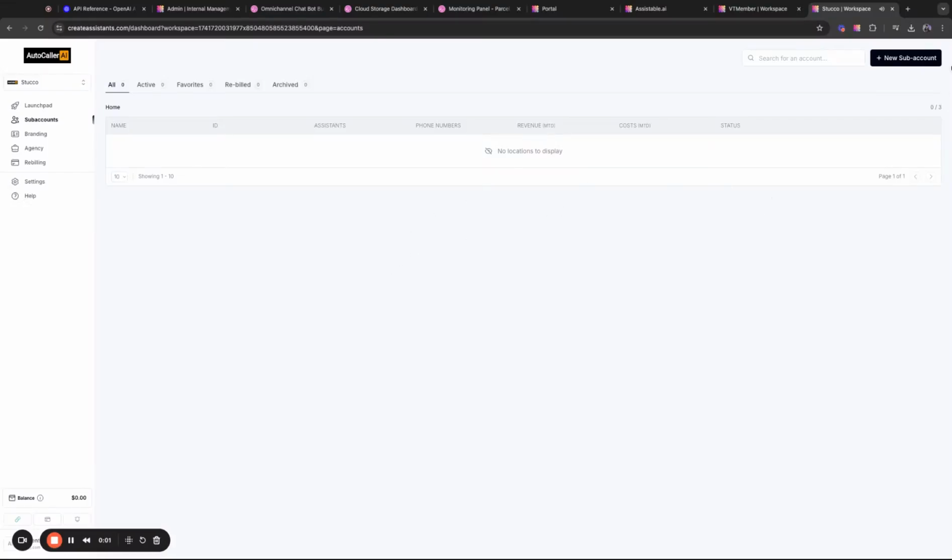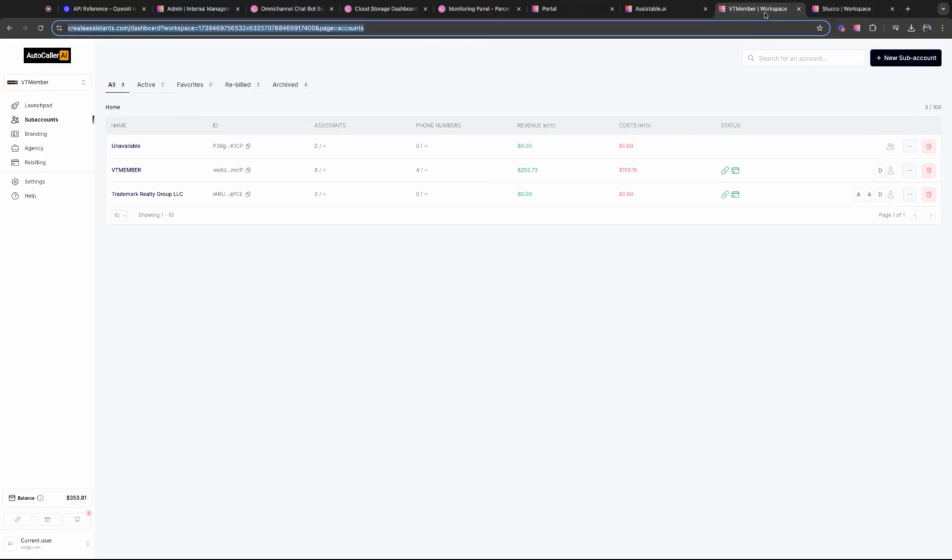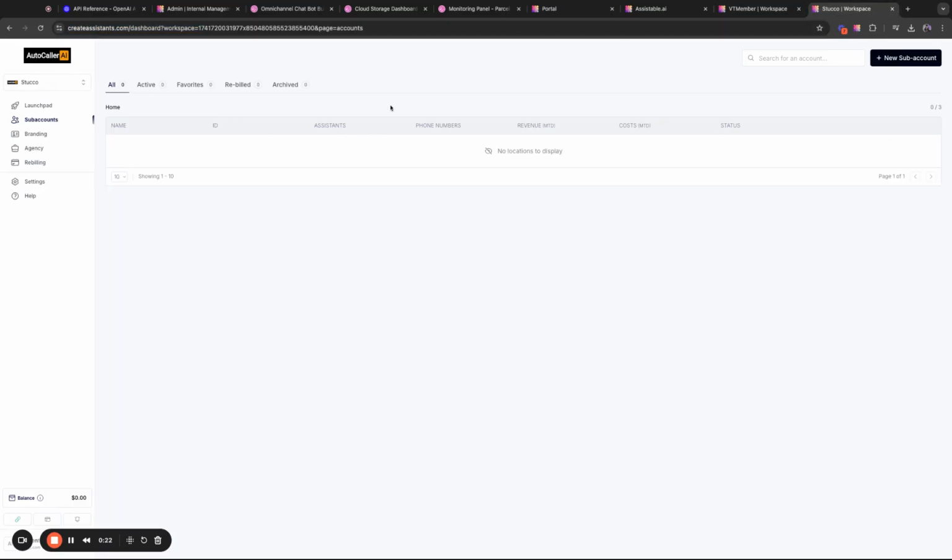Okay, so here's another tip and trick if you need to transfer a sub account from one workspace to another workspace. Maybe you have two of them, maybe you're managing someone else's, and a sub account is stuck somewhere. This is how you get them from one to the other. So I have one open here, and I have this other workspace here.